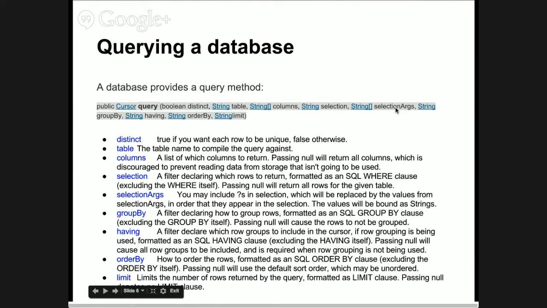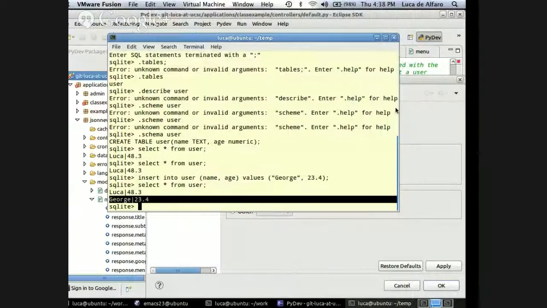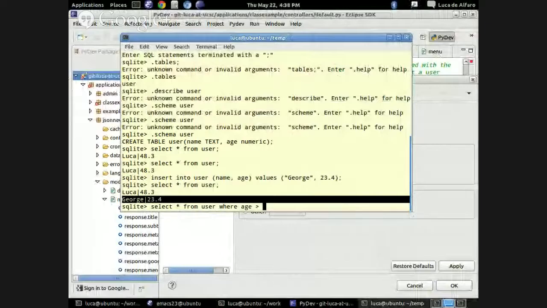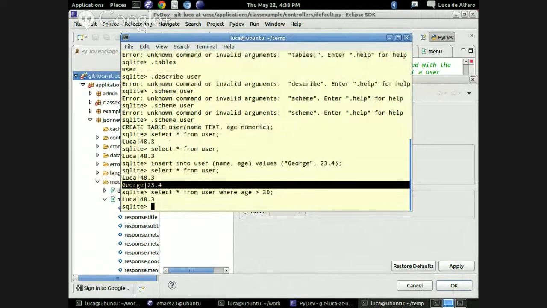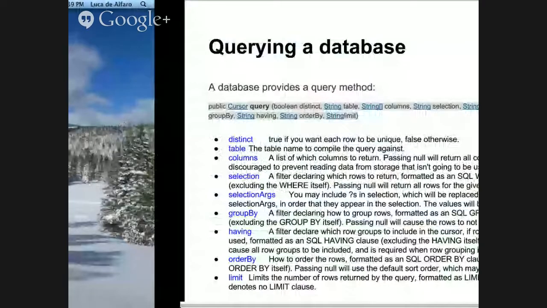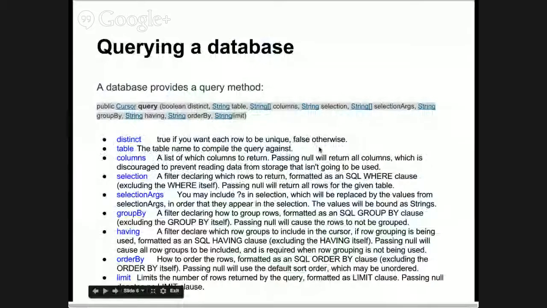Let me do a query here that contains a selection, like from user where age is greater than 30. So this age greater than 30 is the selection. Here I'm giving it all at once as a single string. There, I will have to give you something different. I will have to say that the selection string is age greater than question mark, and then I will separately pass to the database engine 30 as the value that will be replacing the question mark in the actual query. This is more complicated, and I will tell you exactly why you need to do that, because there is a very interesting class of problems that arises if you take a shortcut and include the data in your query directly. Group by, having, order by, these are database parameters.